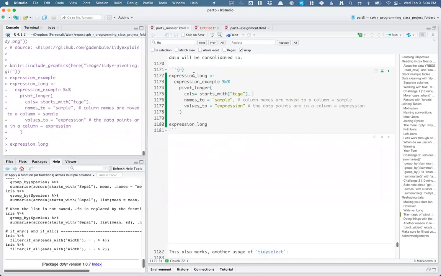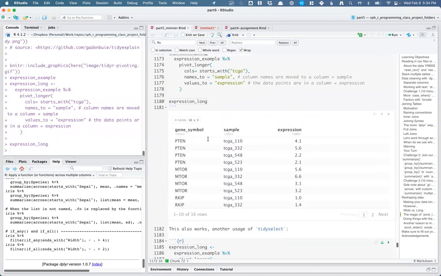I'm saving it as expression long. And so now we can see it's been pivoted where we have a sample ID, expression was 4.1, and then all 4 P10s are now stacked on top of each other.